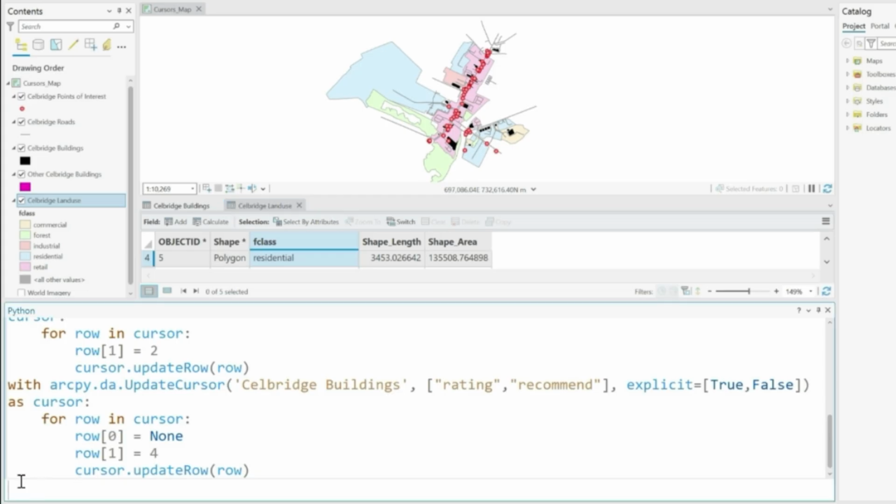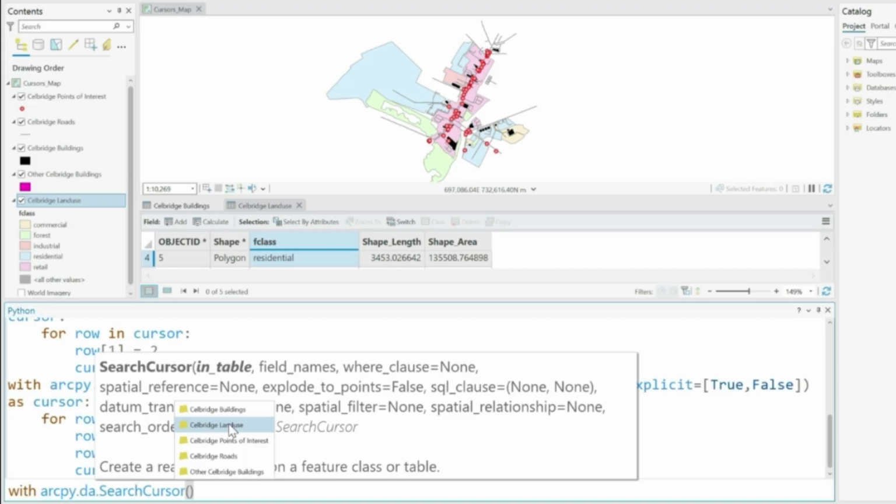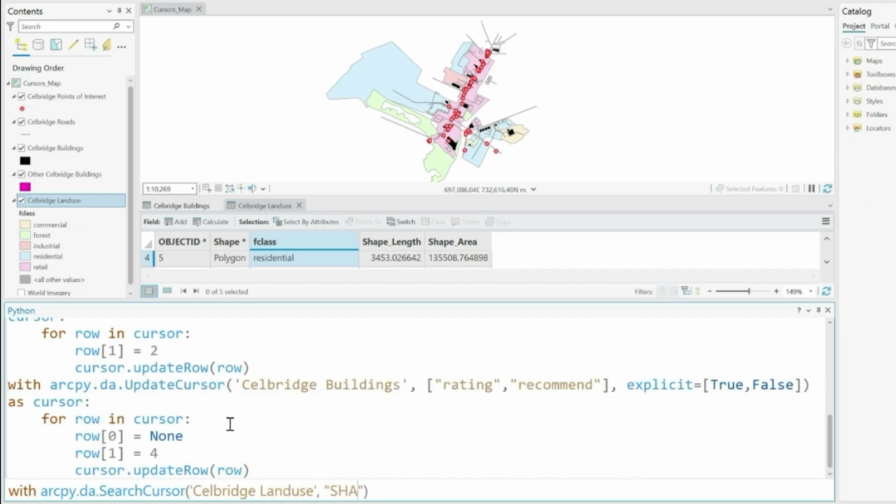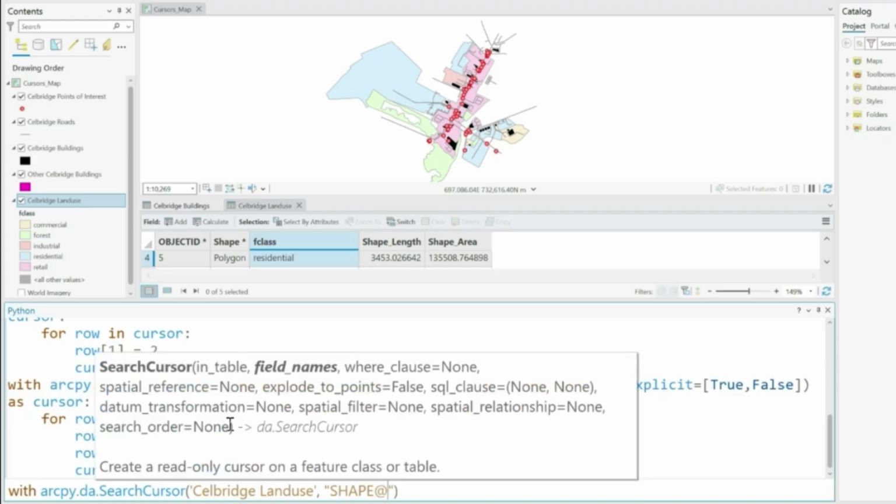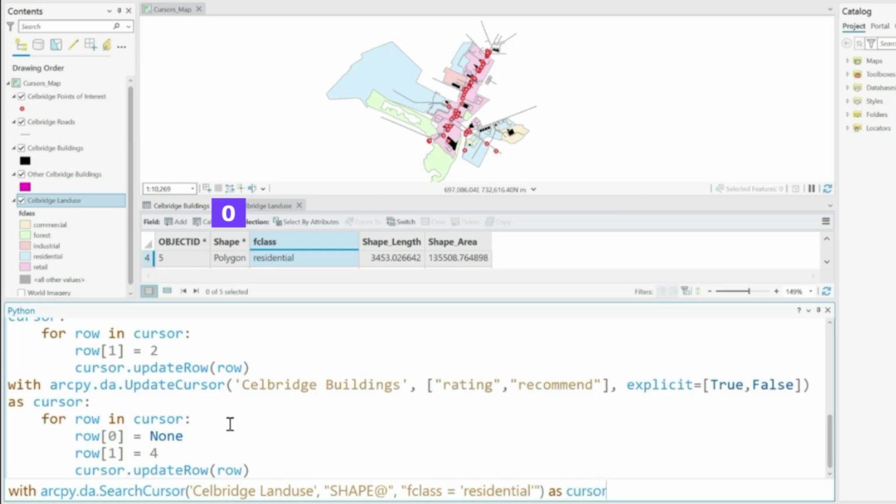We're going to use a SearchCursor with ArcPy.da.SearchCursor, and we'll supply in our Selbridge land use. And we're only interested in the SHAPE@ token. We want to get the geometry for our residential lands. We'll use a where clause, F class equals residential. And we'll finish off with as cursor.